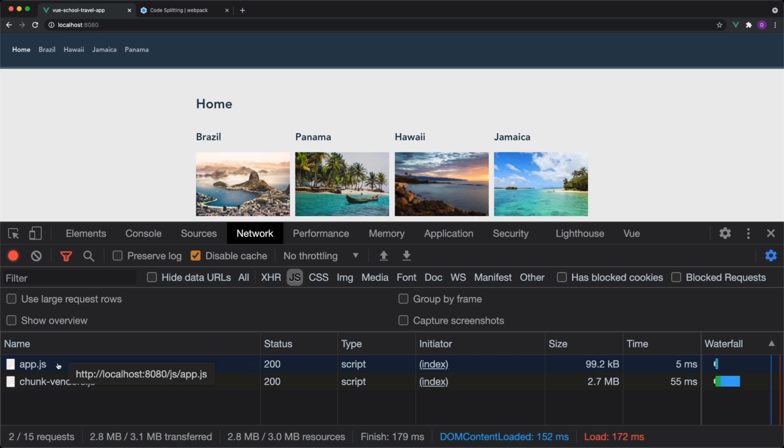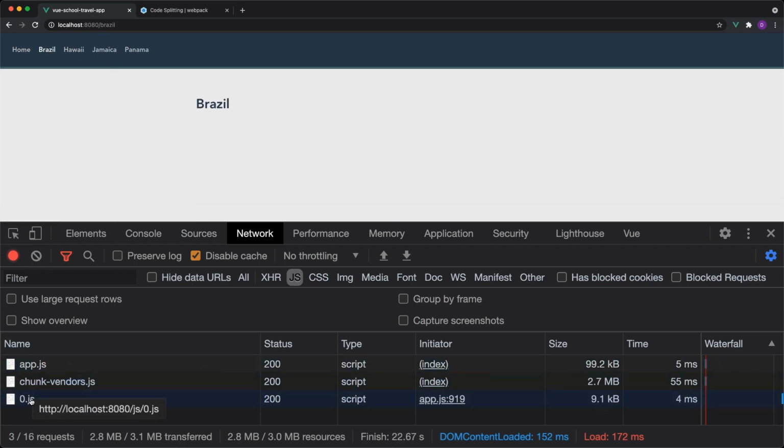Now, if we click on the Brazil link, you will see it loads another JS file. And if we click on the Panama link, it will load still another JS file. This is how code splitting and lazy loading works. It only loads what you need when you need it.